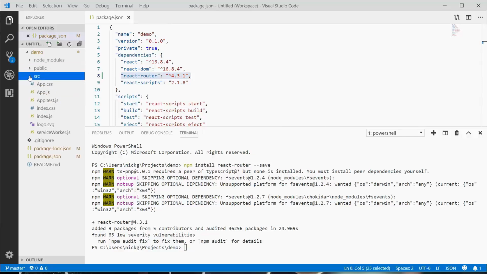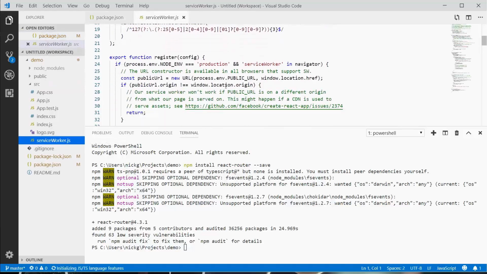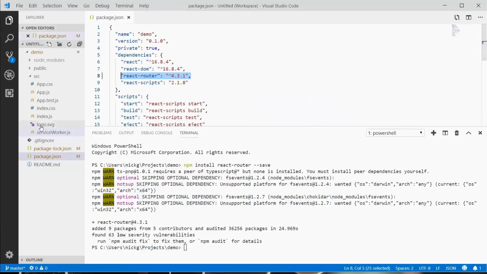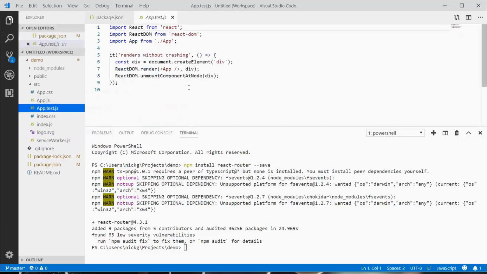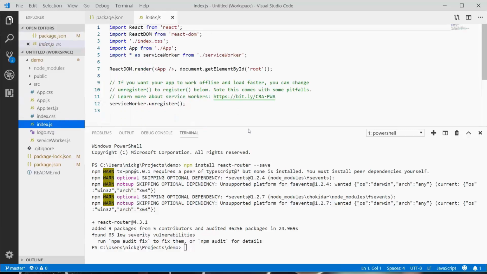Now the source directory is where all the React goodness exists. We have a service worker. We are probably never going to touch this. It should work out of the box. There's a logo, there's a CSS file, and then an app CSS file, an index.js and an app.js, and a test. So we'll cover tests later on in the course. For right now, the two files we're going to look at are index.js and app.js. So let's go through this here.